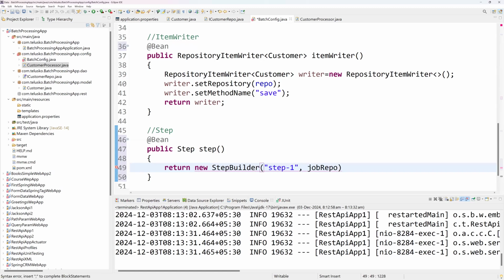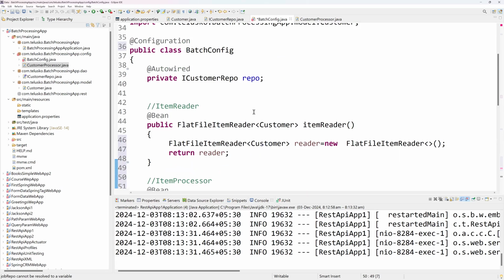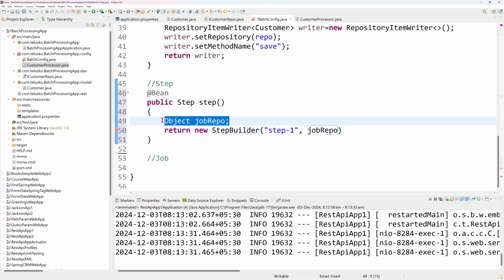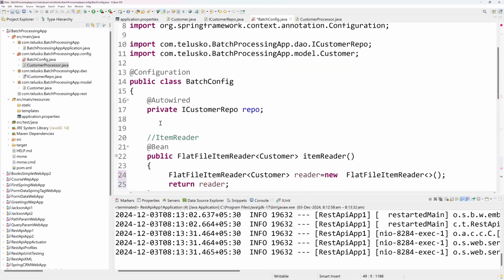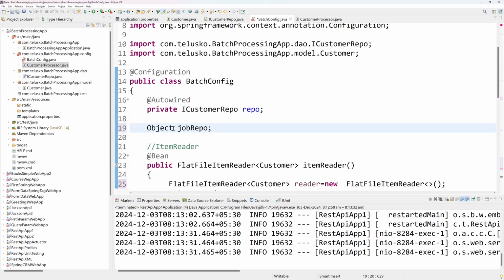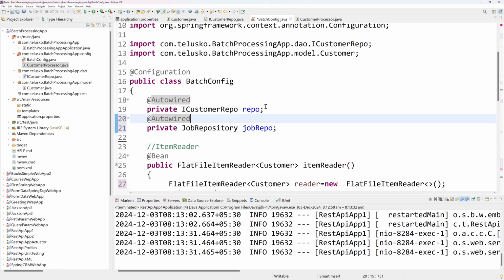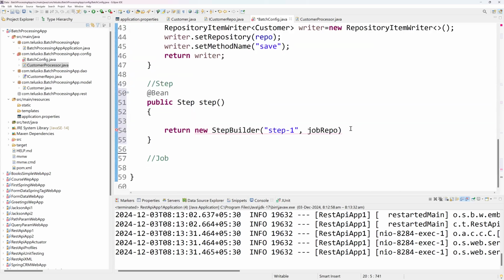Job repository right now is not there. I would like to just create the job repository. I would like to go above and create one field of this, not a local variable. I will create one field: private JobRepository. I have imported it, guys. It is an interface, so I'll ask my Spring to give the implementation, with autowire. Autowiring is done.